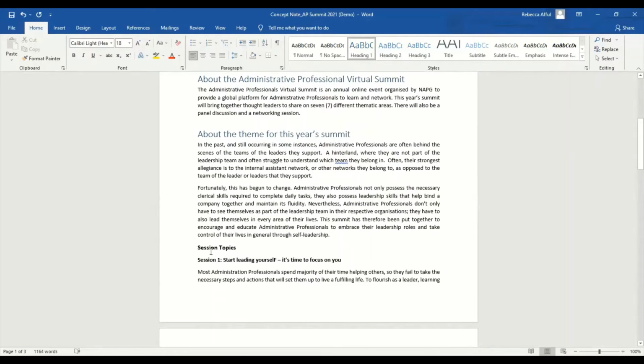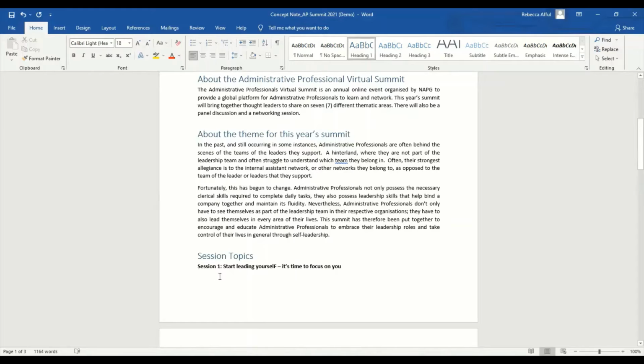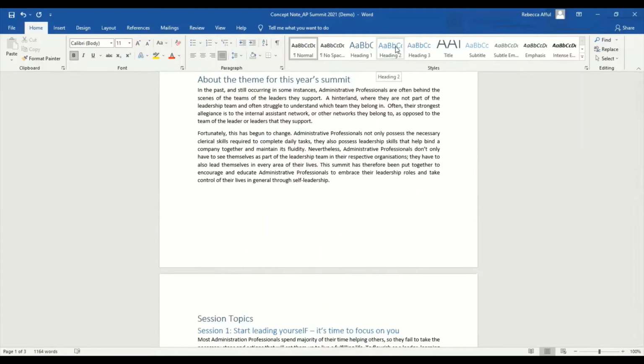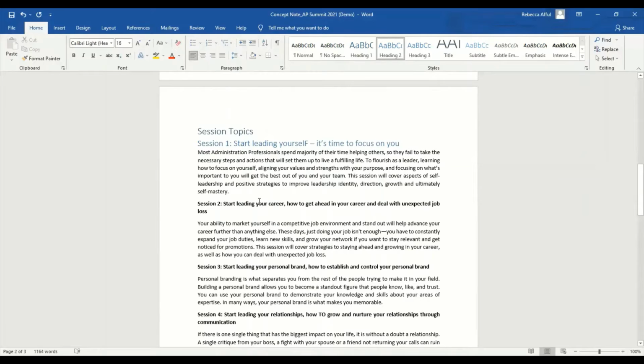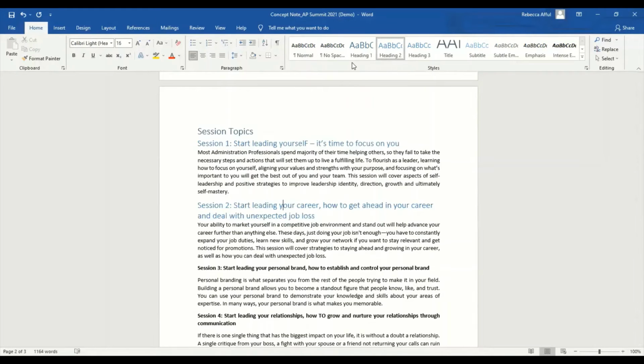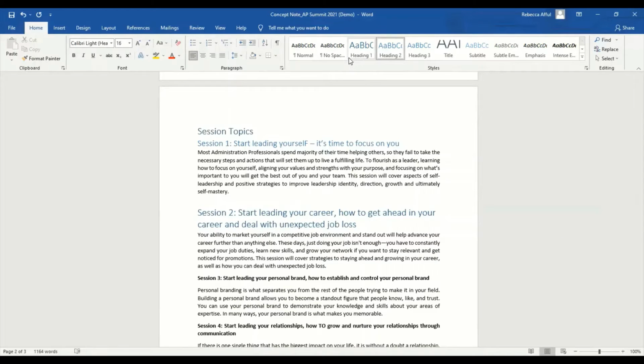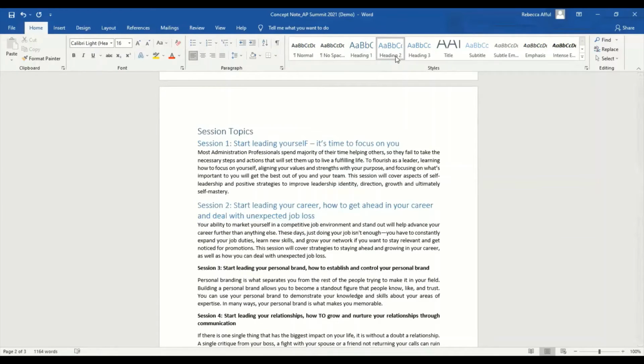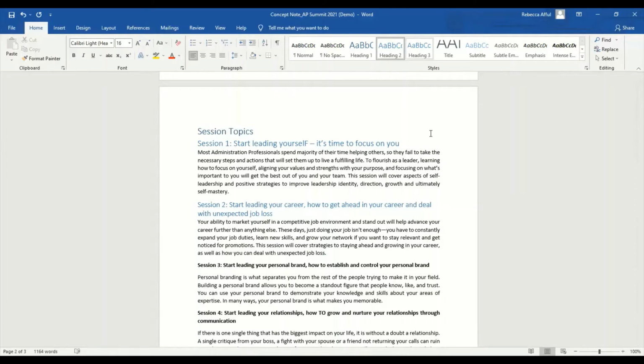And then session topics is also a heading on its own, so I choose heading 1. And then session 1 is a subheading of session topics, so I'll choose heading 2. I'll do the same for all the other sessions. So instead of choosing heading 1, because it's a subheading of heading 1, I'll go for heading 2. And if there was a subheading for this, I would have gone for heading 3.